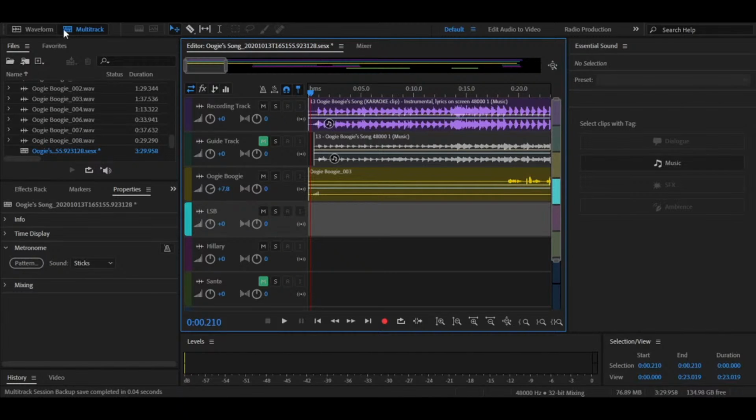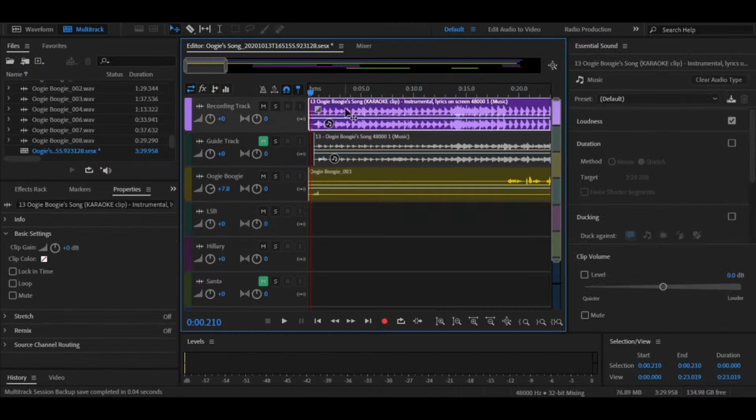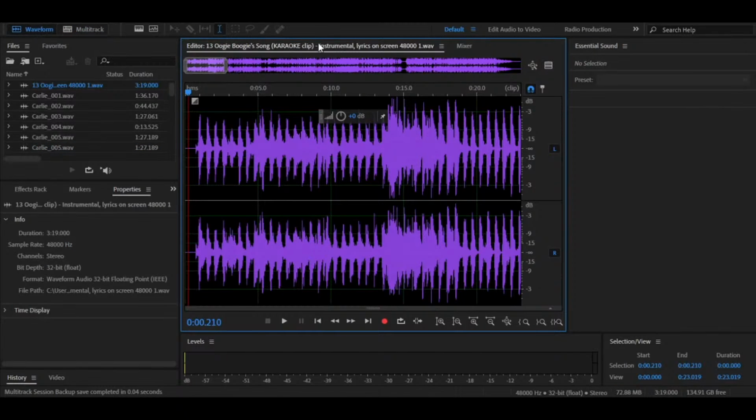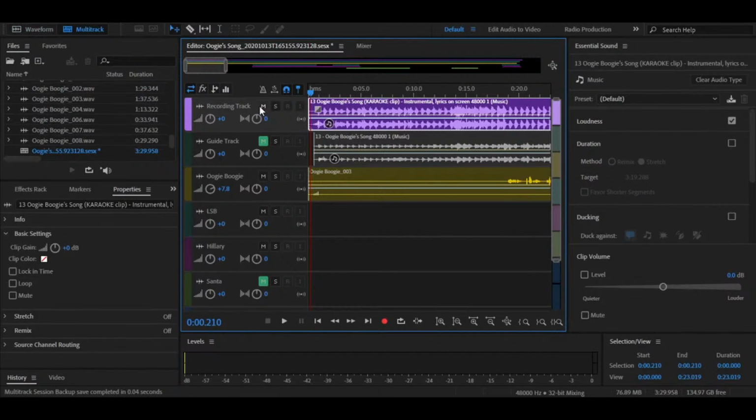You've got choices between multi-track and waveform. Multi-track shows all of the parts, all of your tracks here. So we've got different people named on each row. Waveform will show you the waveform of the selected track. So I click waveform, and that is the karaoke track that we just clicked on. That's if you need to go in and edit a specific waveform.